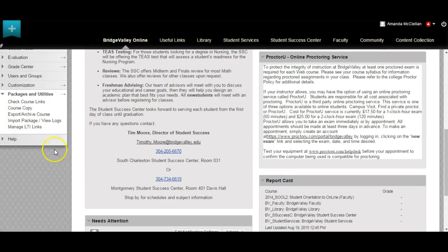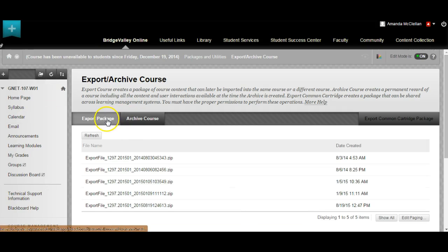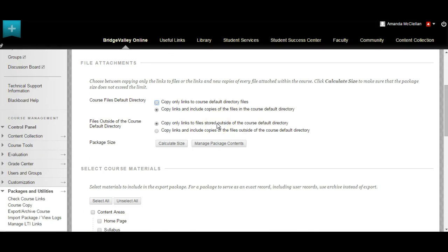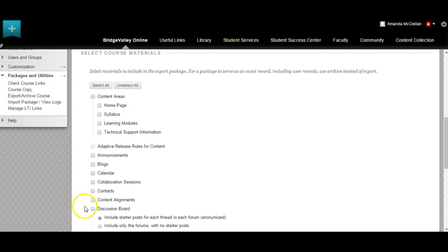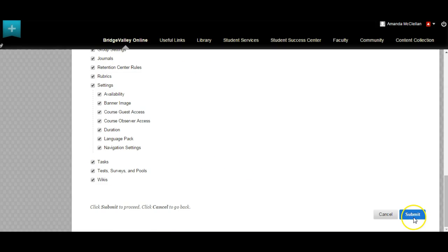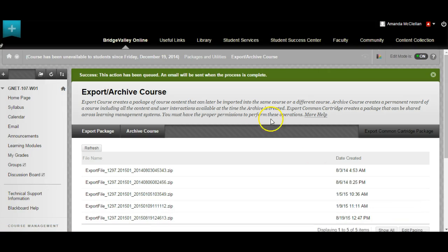All the way down at the bottom left, I'm going to click on Packages and Utilities, and then Export Archive Course. I'm going to choose Export Package, and from here you can go down and choose what material from that particular course you want to export. So you can use the Select All button, or you can go in and individually click on certain pieces. So I'm going to grab everything except for, say, the announcements, and come down and click Submit.